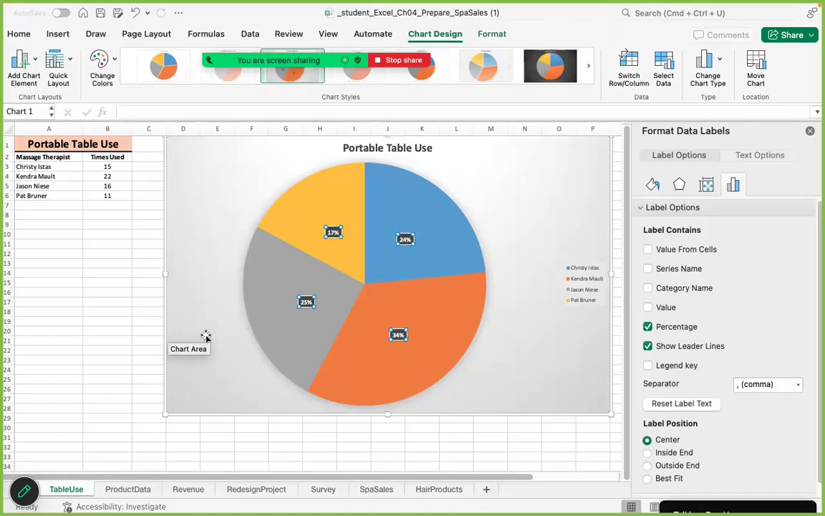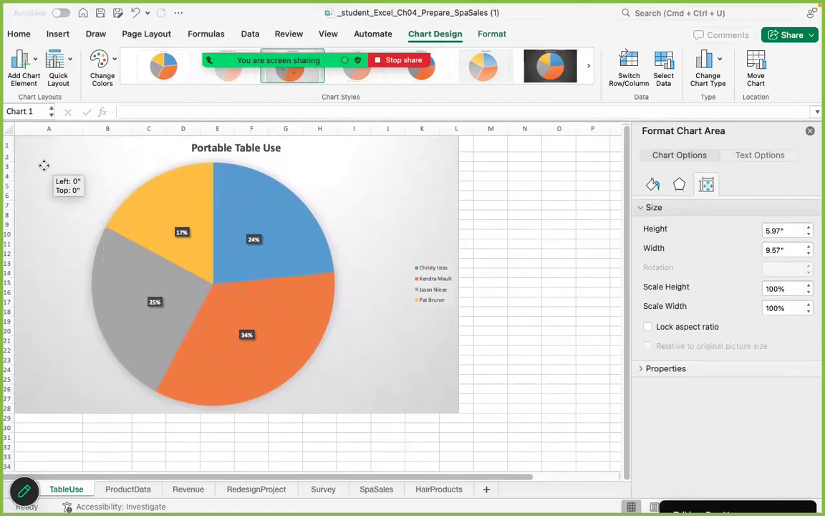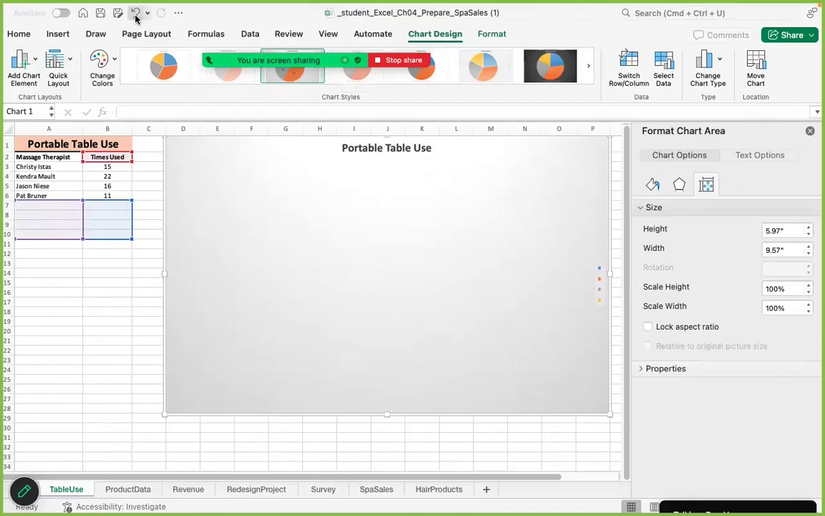You'll notice that by default, the chart has been created and floats over top of the worksheet. What do I mean by floats? I can drag it over top of the table of data that was used to create it. That table of data is still there. It literally floats over top of the worksheet. Oops. And try not to do that.